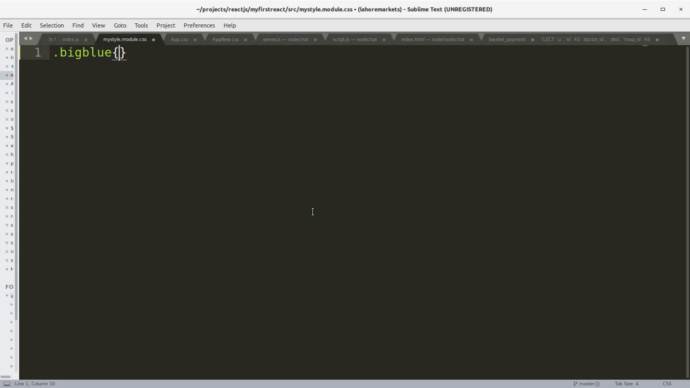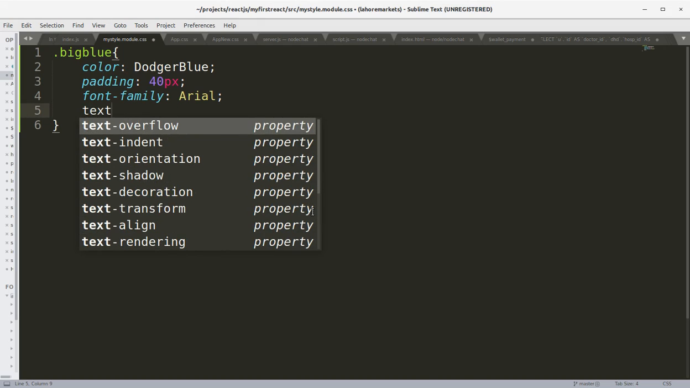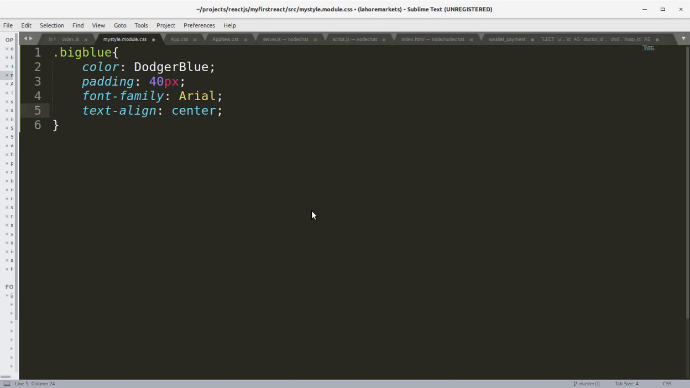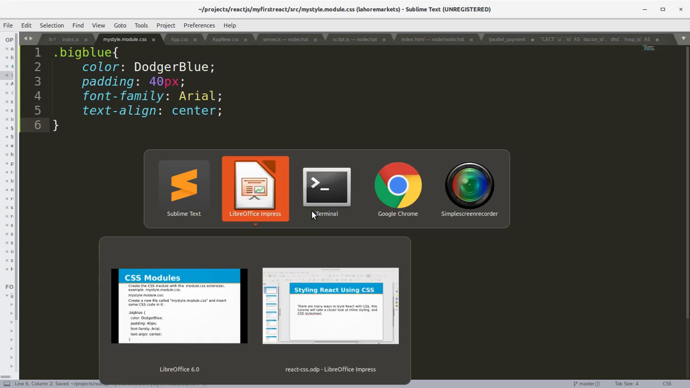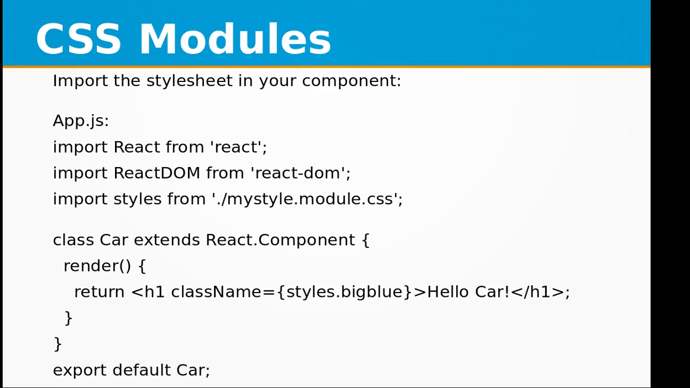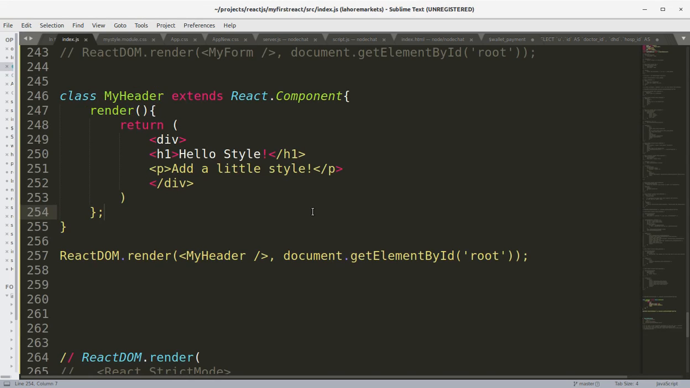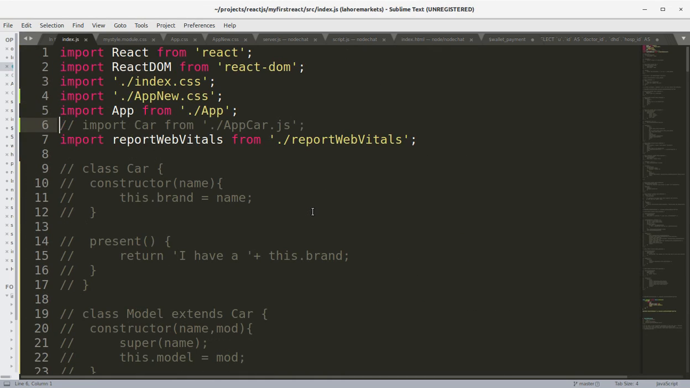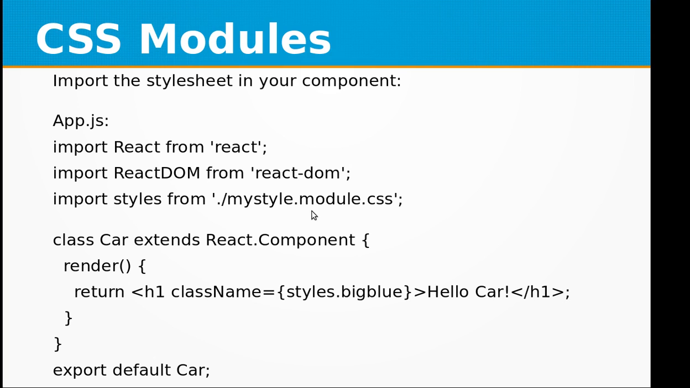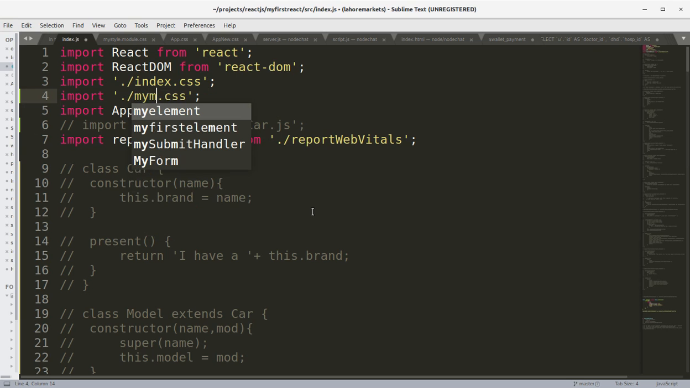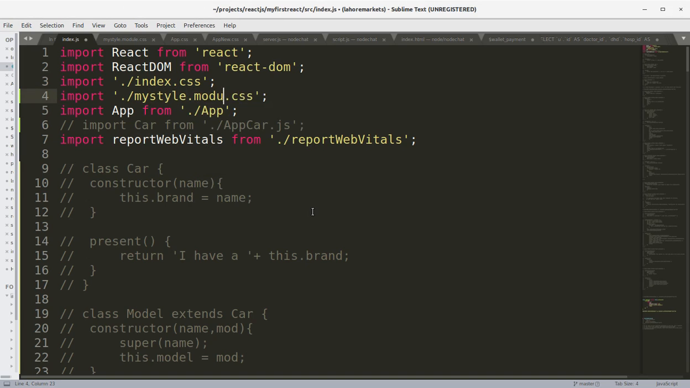Okay, and let's add some CSS code. Bigblue class. Okay, color is dodger blue, padding is 40 pixels, font family is Arial, text align is center. Okay, let's save the file and import the style sheet in your component. So in our index.js file, I am going to import the newly created mystyle.module.css file.